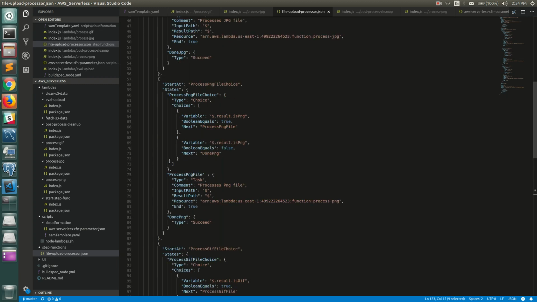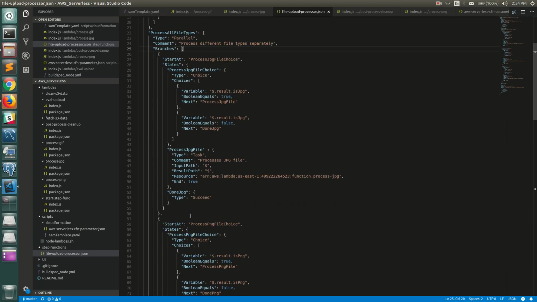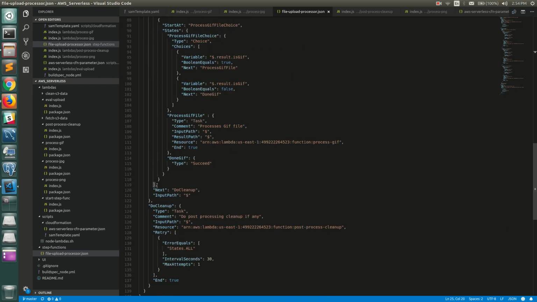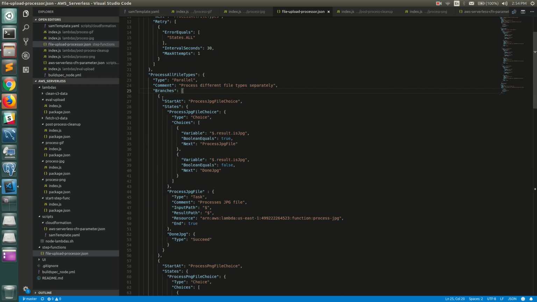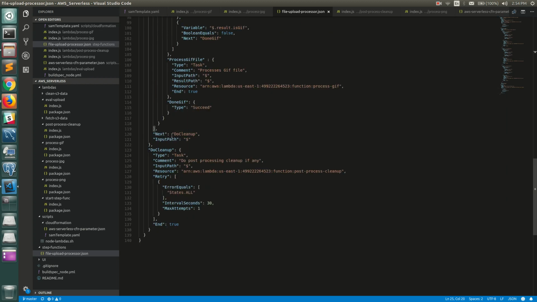So if you go back to the states, you can see that this branch gets terminated here. So this particular state, which is parallel, once that is executed, it transitions to a next state called do cleanup. And do cleanup will basically try to do any cleanup that is required. And again, its type is task, and the resource is a lambda. It will get executed when this do cleanup state is reached.